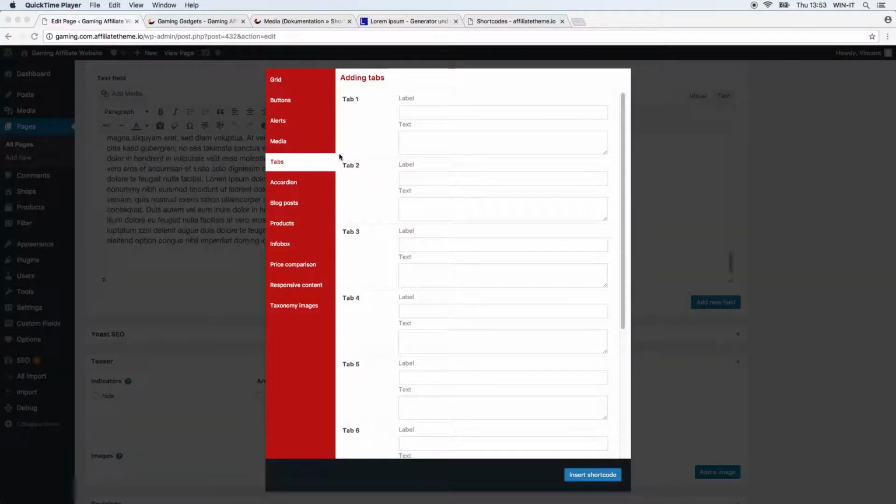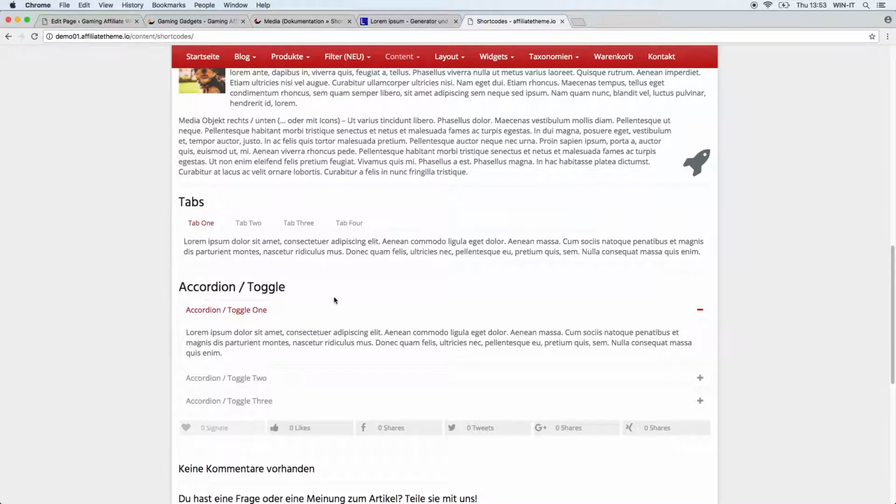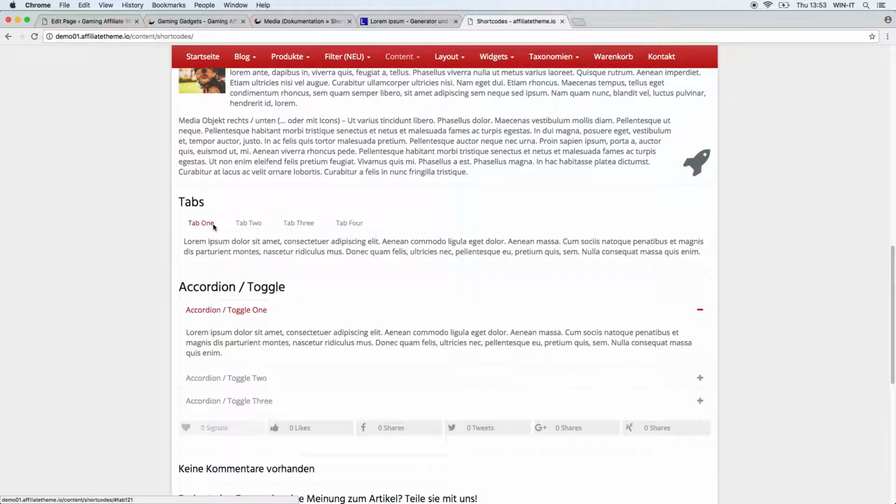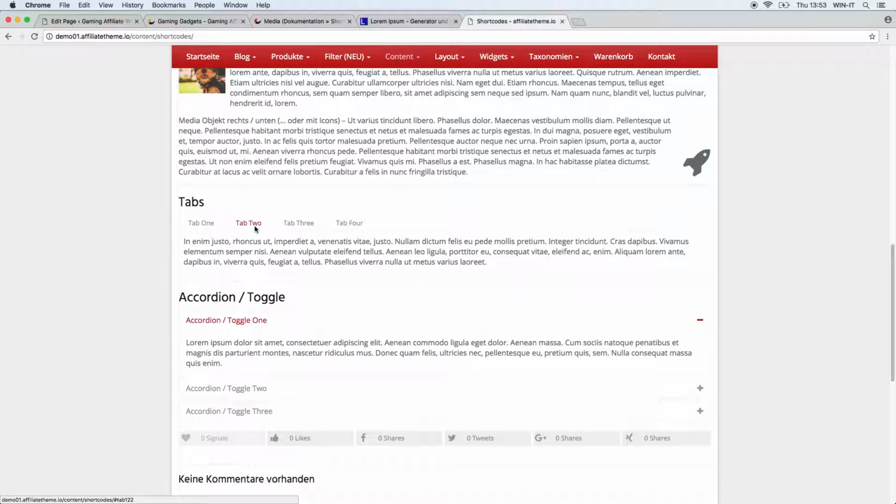So the next shortcode on our list is tabs. Tabs are also, well, a pretty obvious thing. So here on our demo page, you can see tabs are just like those clickable content boxes that display if you click them.